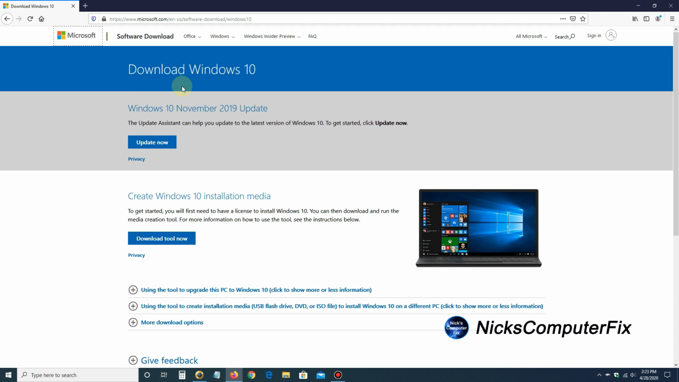Now you can do two things here. You can either update now, which is your first option right here, but we don't want to do that. We want the second option here, download tool now. Now this allows you to download a tool which will allow you to install the Windows 10 media on a USB flash drive. And in Firefox it asked me to save the file, and I did.